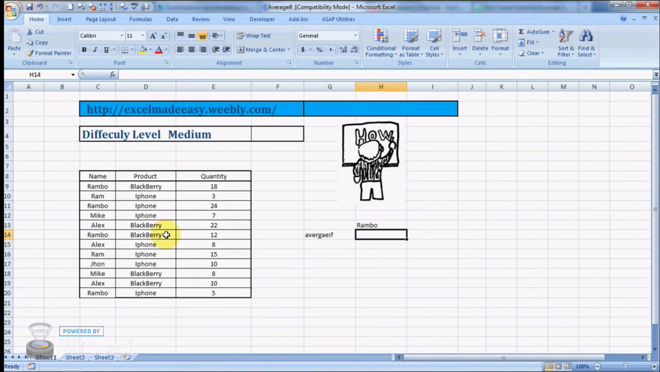Hello everybody and welcome to Excel Made Easy. Well, I'm your Excel Guru, and today I have brought a new formula for you. It's called AVERAGEIF. AVERAGEIF does average for you based on a single condition given by you. If you have multiple conditions, you need to do AVERAGEIFS. I have already covered that. You can go through my playlist on that part to find it.